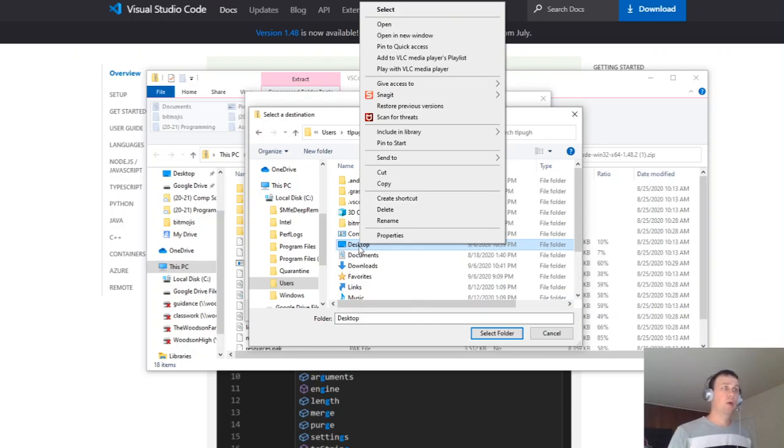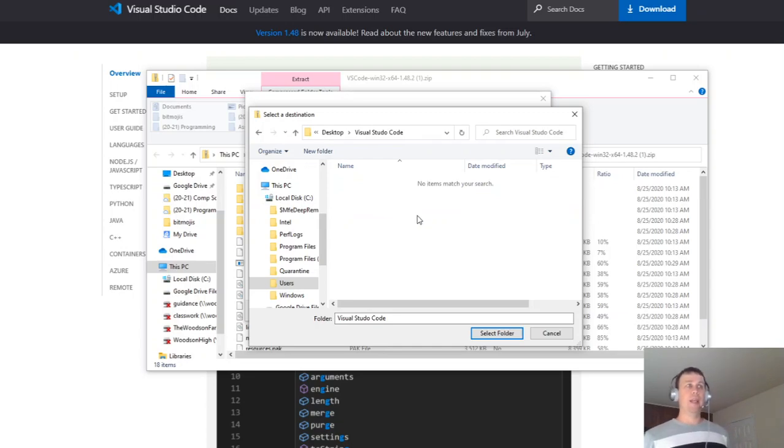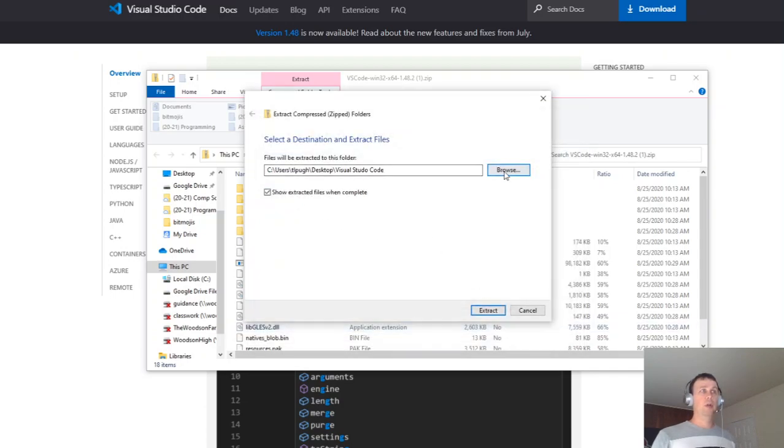Once you get into your desktop, you'll see that I have this Visual Studio Code folder. You'll click on that. There's not going to be anything in there, and that's okay. Just go ahead and select that folder that you created called Visual Studio Code. Select the folder, and now it shows up in the Browse button. See, Users, this would be your student ID, Desktop, Visual Studio Code. That's the pathway we need. Go ahead and hit Extract.